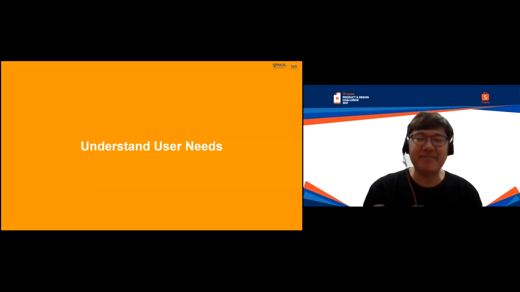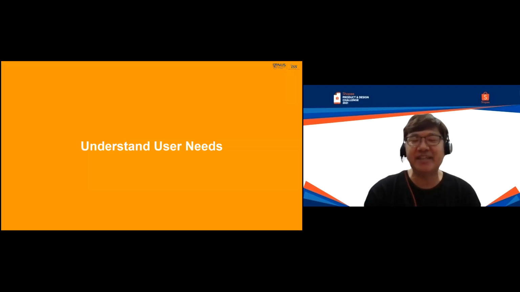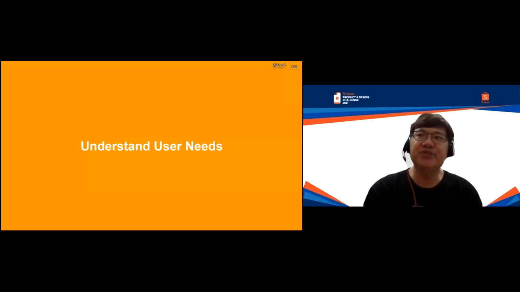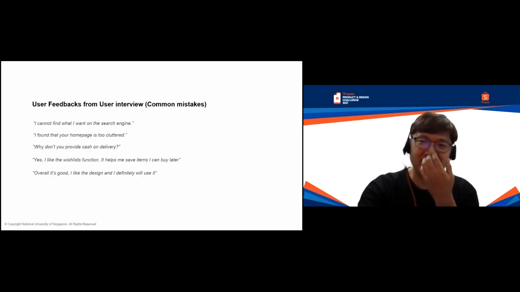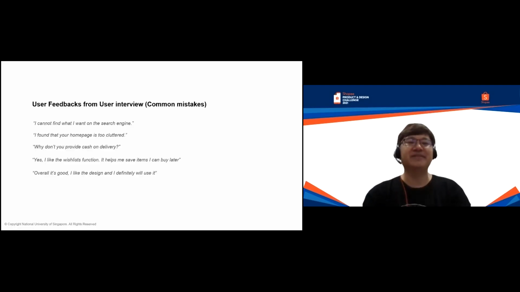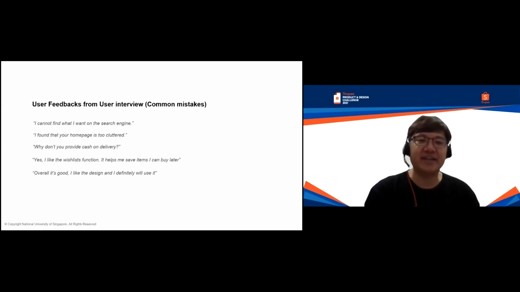So the same thing applies to the user interview. If you directly ask a user what he wants, usually users can only rely on his or her past knowledge or priors to answer whatever they can answer. So we cannot just rely on the simple interview; we have to dig deeper to understand user needs. It's very important.